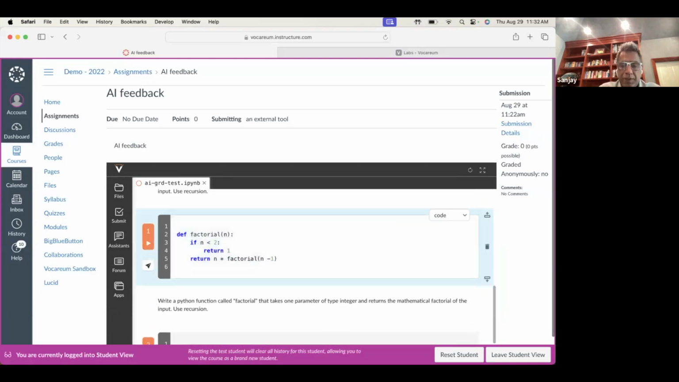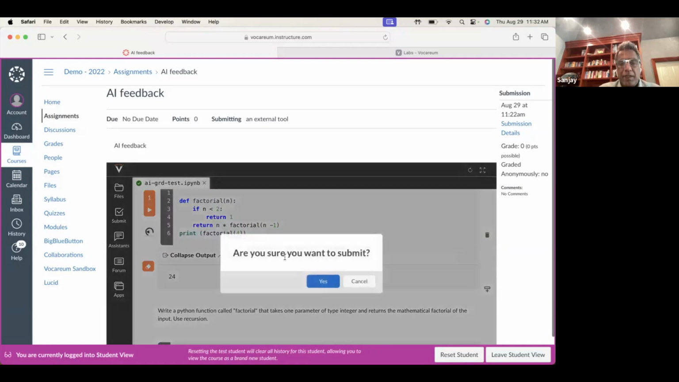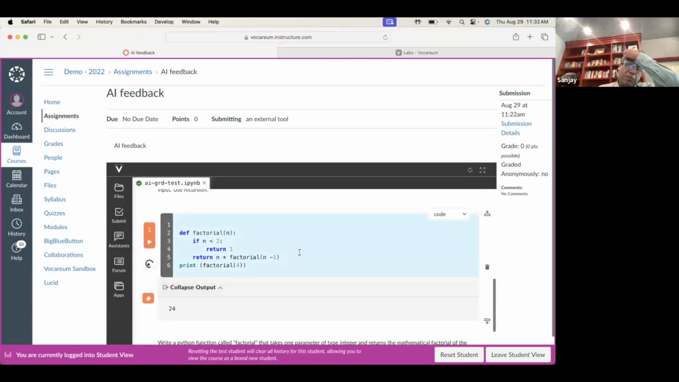Let me go ahead and actually say print factorial 4. So this will just run it, and this gives 24. So let's go ahead and ask AI for feedback. This is actually pretty remarkable.